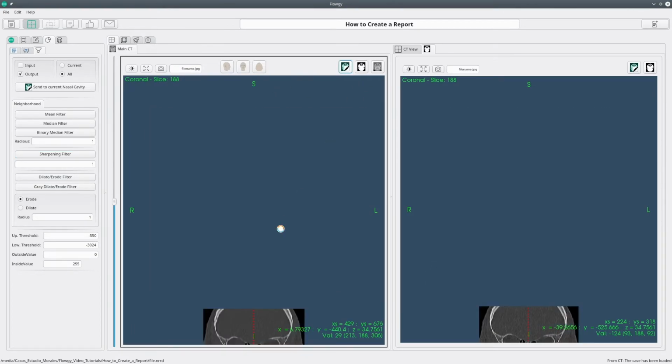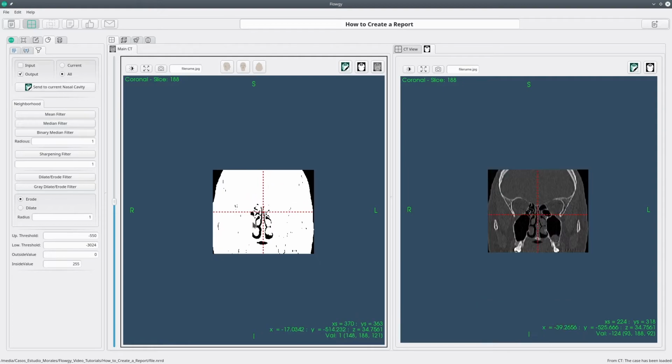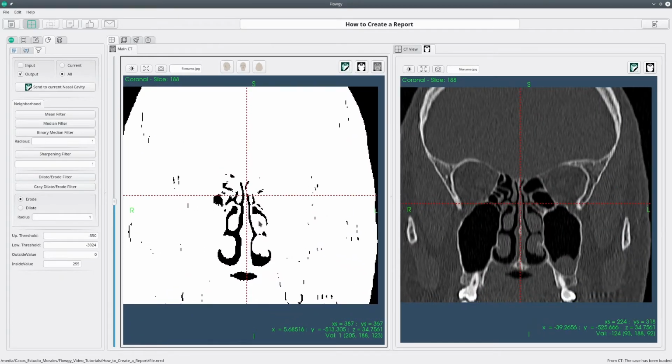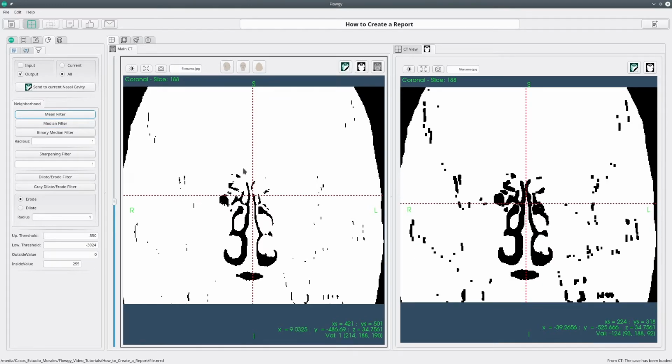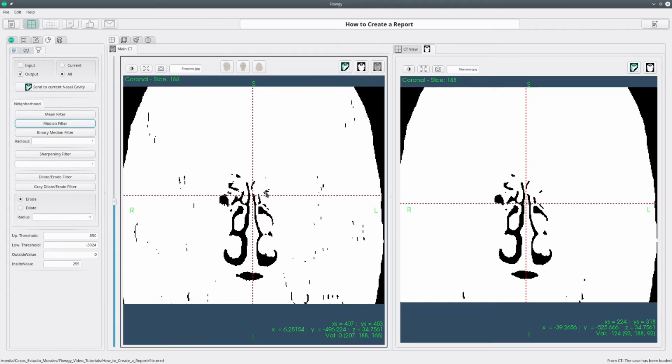Let's say we want to apply a softening filter to this segmentation. To do this, we just have to bring the segmentation into the filter workspace. We do this by clicking on this button. Now we already have the segmentation here. Now we are going to apply a softening filter that will be stored in the image on the right. As we can see from the output image, the segmentation has been cleaned of imperfections.